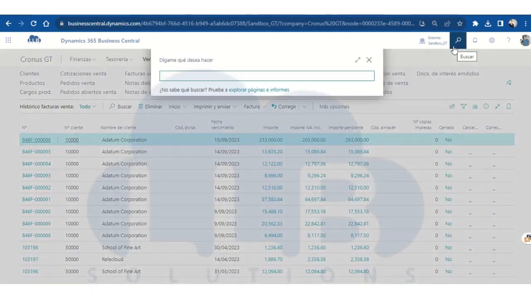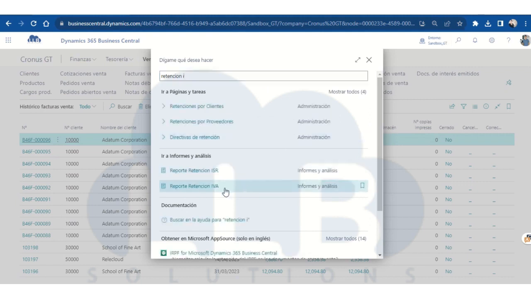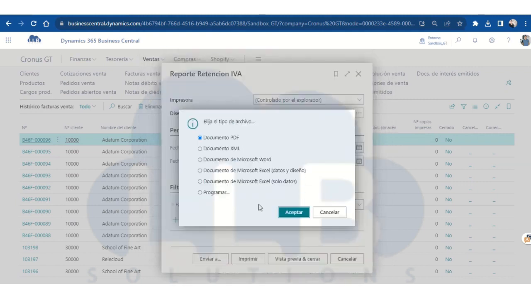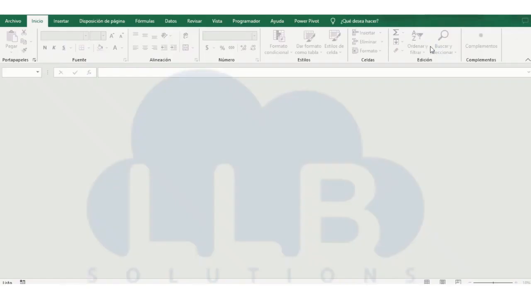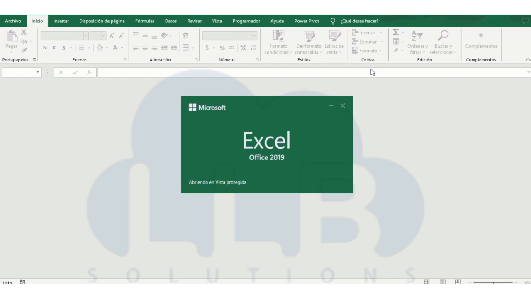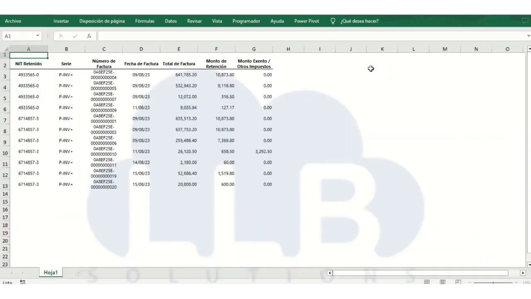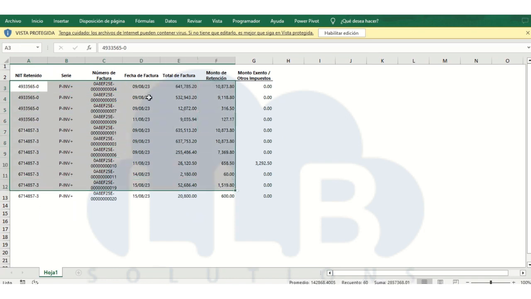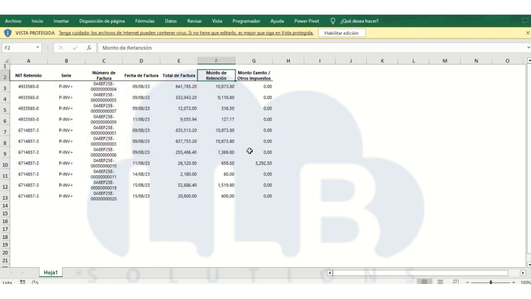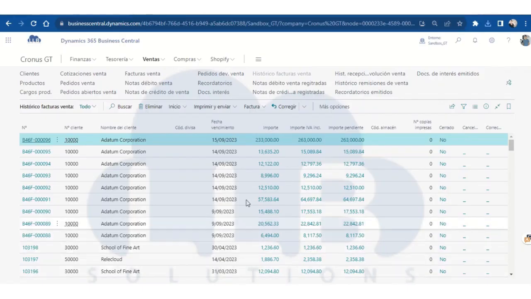We will also be able to have the VAT withholding. Done. Here we have it. And we open the VAT withholding report with the different fields and columns to make the charge. Here we are going to find details by NIC, series, invoice total, amount of withholding, and upload it to the page of the fiscal entity.